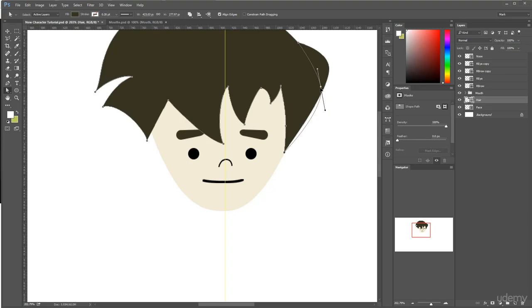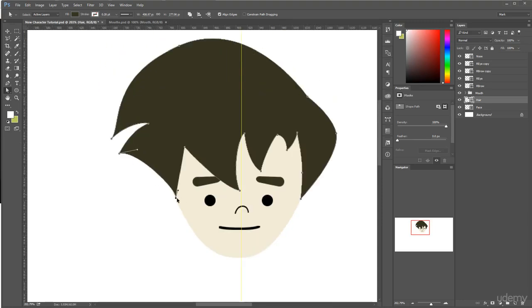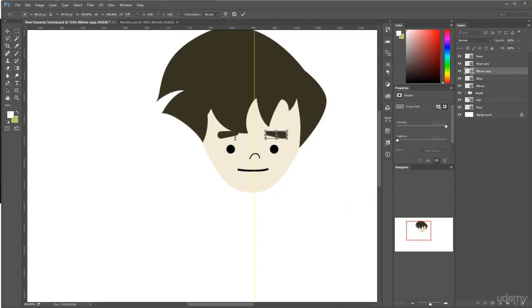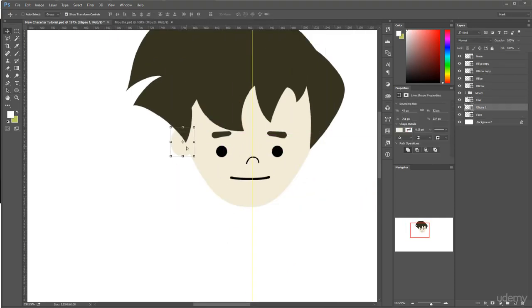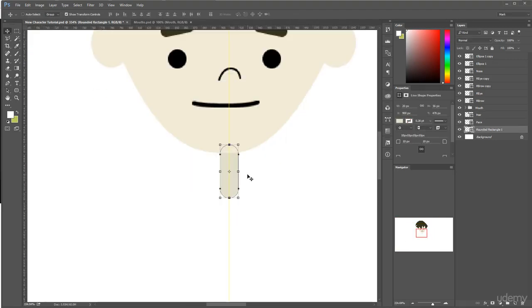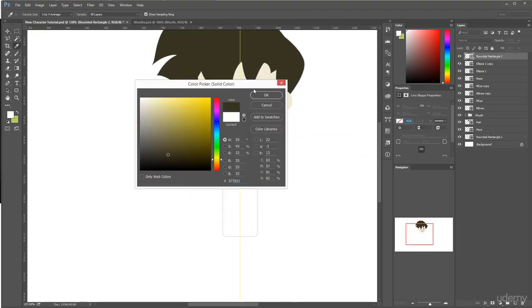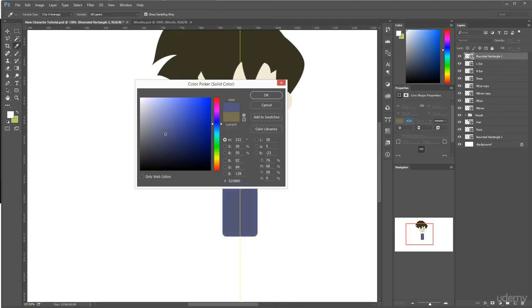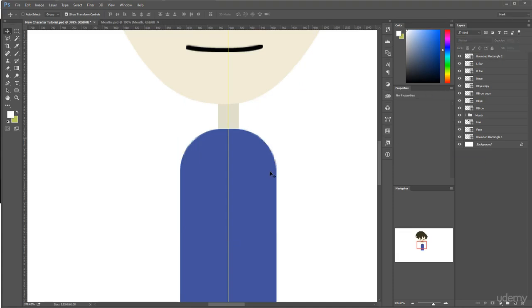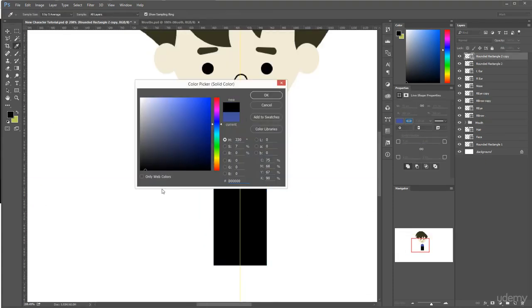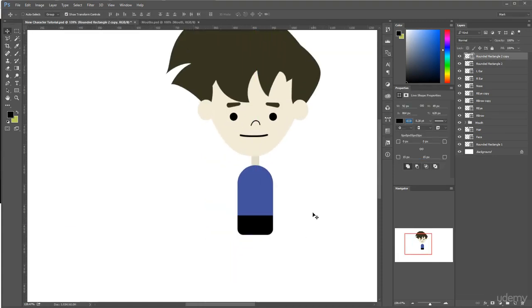And then I can always adjust points of the hair using the direct selection tool. Then I make some adjustments to the face really quick. Then I continue with the neck. Then I follow up with the body. Inside CrazyTalk Animator, this part of the body is called hip. So here in Photoshop, I'm calling it upper torso and hip.